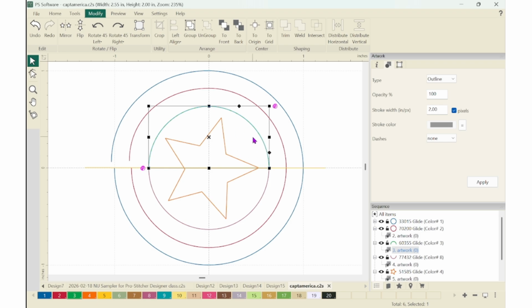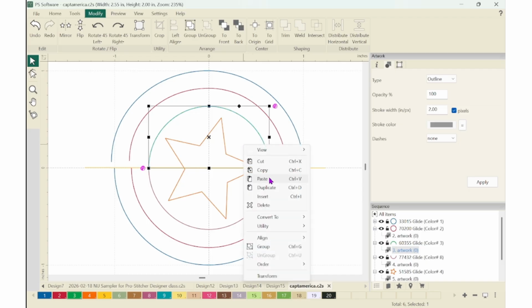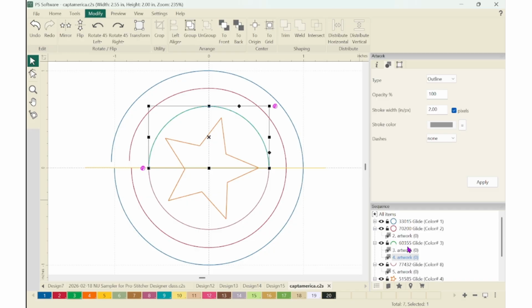So I'm going to right click, copy, right click and paste. You can see there's two pieces of green artwork and they're both this round circle. Again, I want to be able to see the difference between the two. So this second one I'm going to change to color number 9, even though they're sitting right on top of each other, you're not going to really be able to see the difference, but that's going to help me.